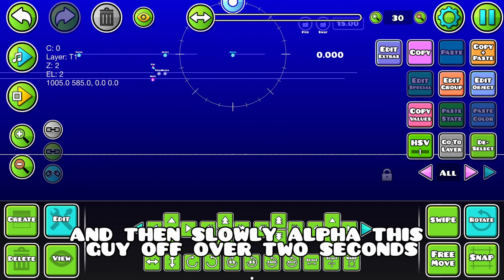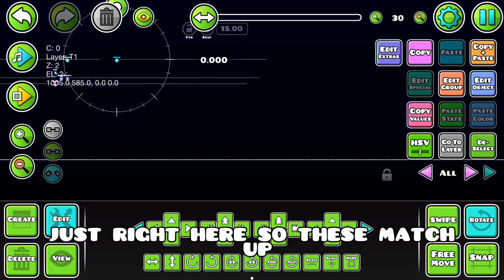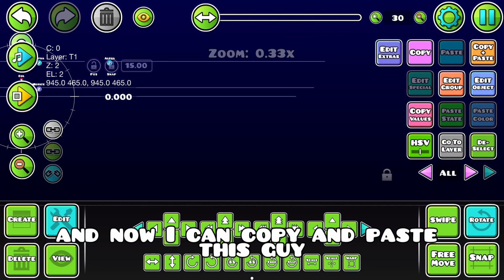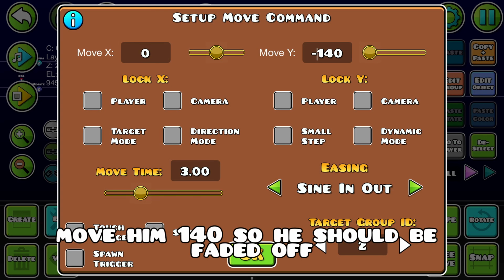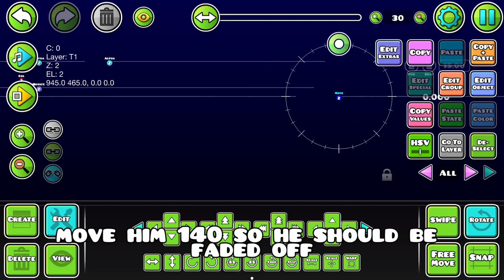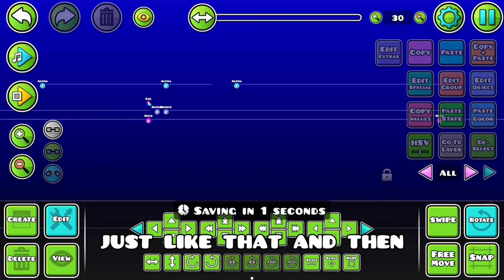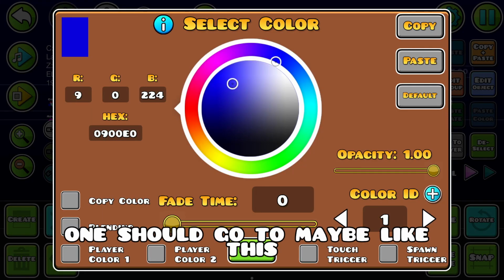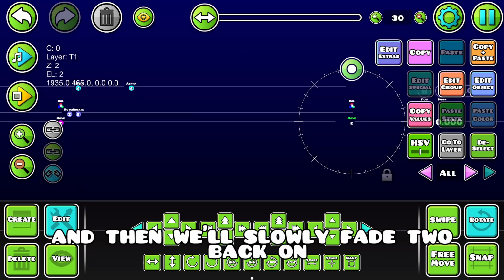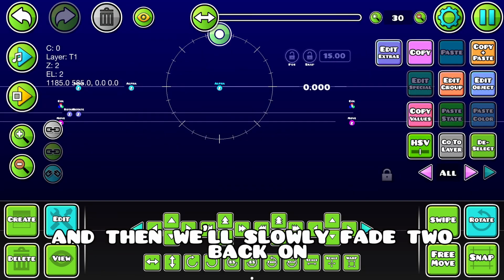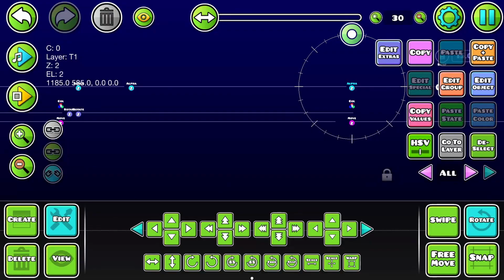And then slowly alpha this guy off over 2 seconds, just right here, so these match up. Now I can copy and paste this guy, so he lands here. Move him 140, so he should be faded off. Just like that. And then 1 should go to maybe like this. And then we'll slowly fade 2 back on. Just like that.